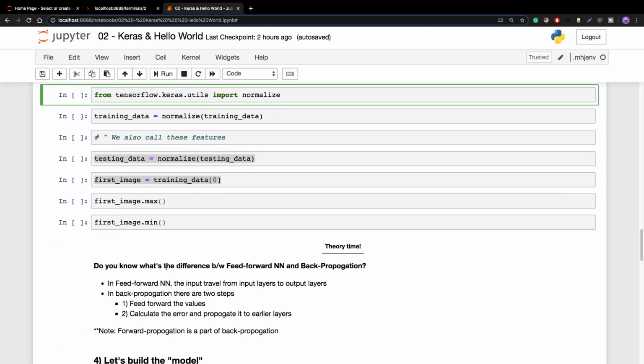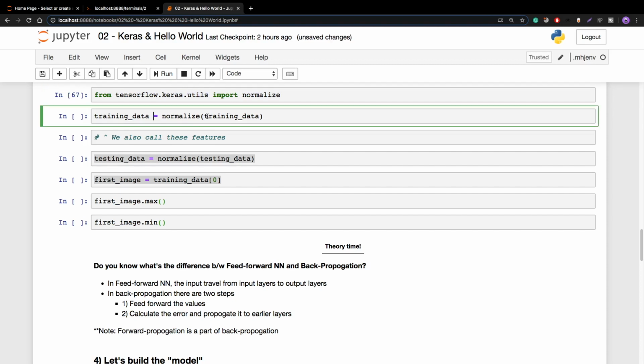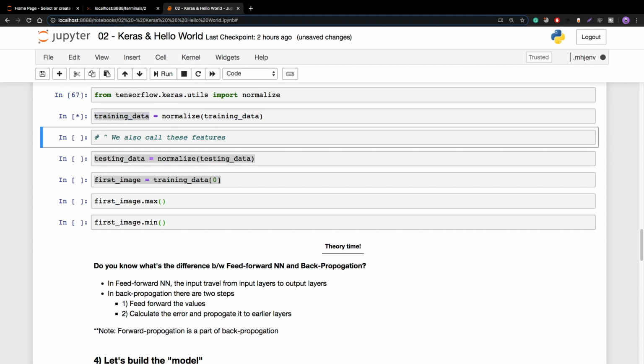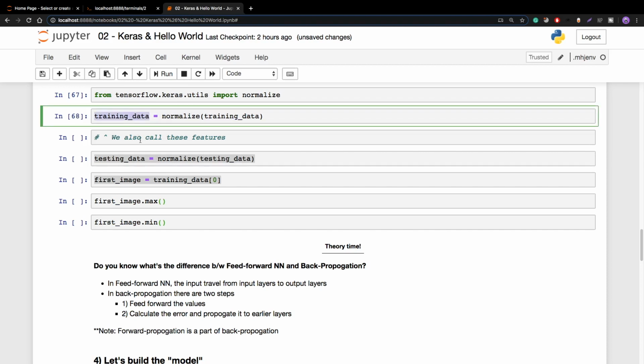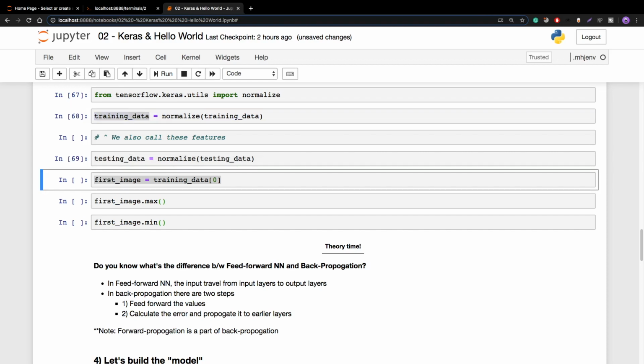In order to normalize a dataset, Keras has a built-in utility. It's called normalize. So we'll import the normalize function from tensorflow.keras.utils. Let's run this. We'll pass the training data into our normalize function, and this would give us the normalized training data. The training data is also called features. We'll do the same for the testing data as well.